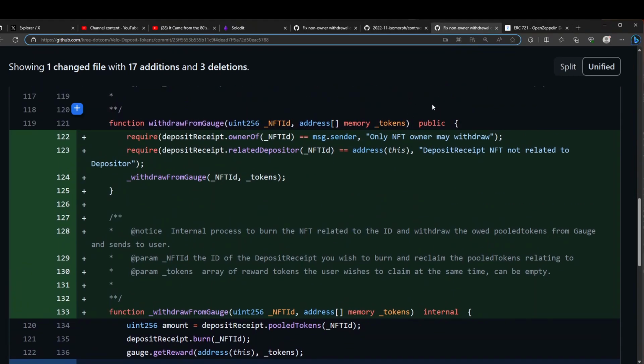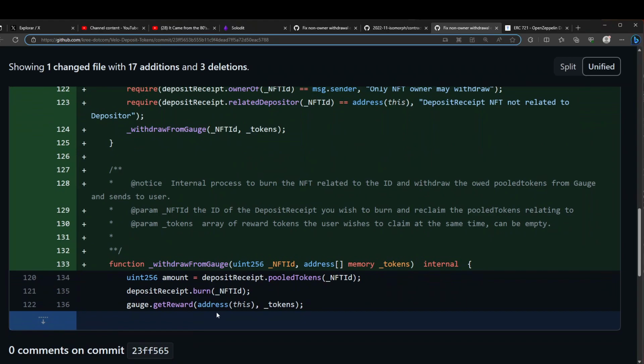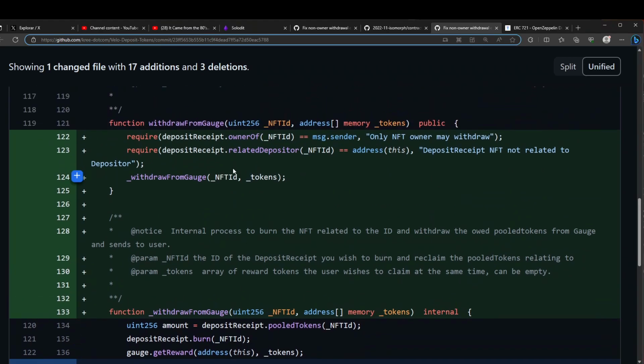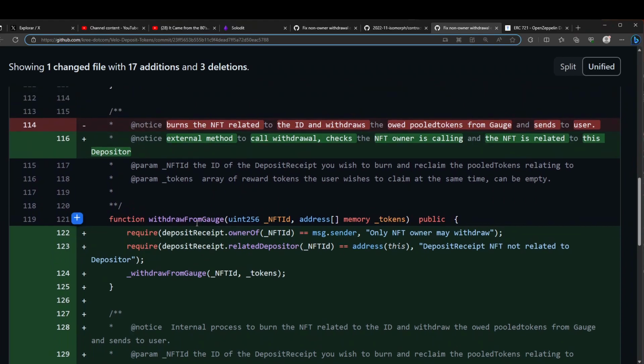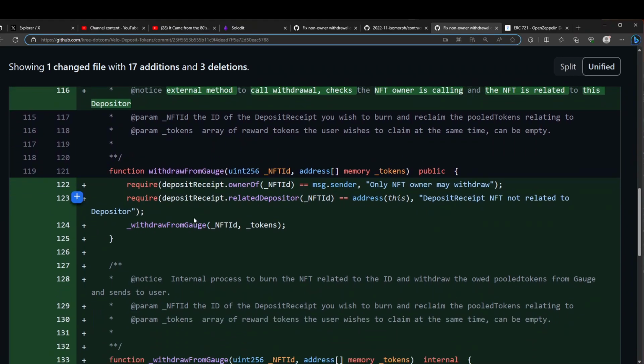So looks like now, whenever we have a new deposit receipt, the owner of the ID, the NFT itself, is validated. So we're checking if the owner is message sender, and if this contract is really a related deposit. For that, the function itself was changed to internal. Now, only the owner can call the withdrawal function. And this is interesting because every time a new deposit happens, we have a depositor contract. Now, we're making that control straight ahead.